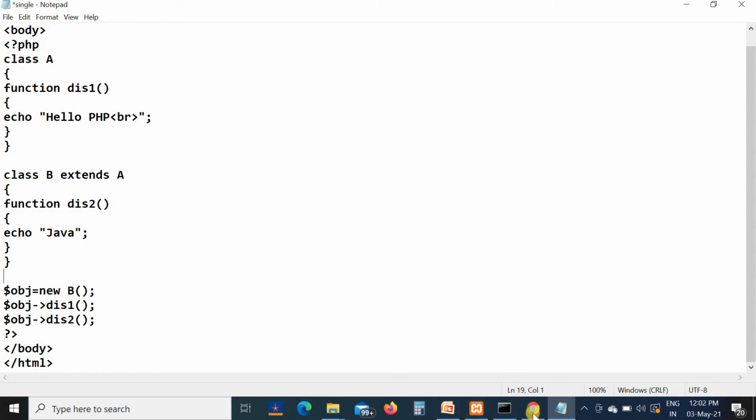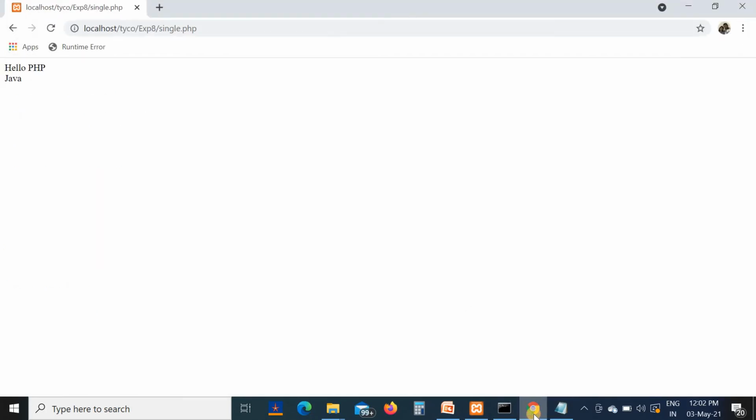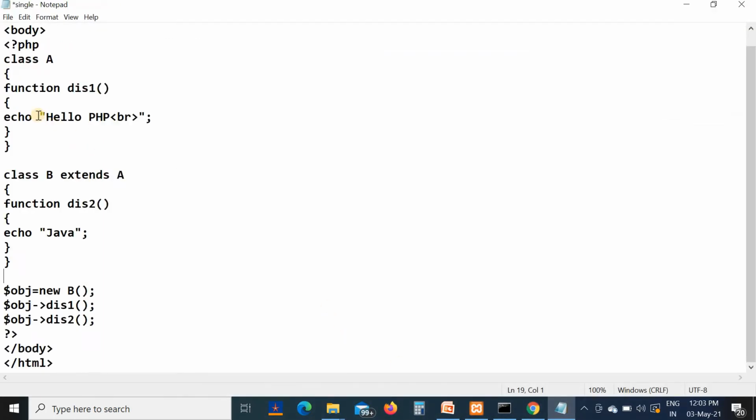Whenever you execute this particular program, you will get the output as hello PHP, and after that there is Java, because hello PHP is a method of class A. First this method is executed by the object calling it, so it will display the message hello PHP. After that it will display the Java statement. This is single inheritance.